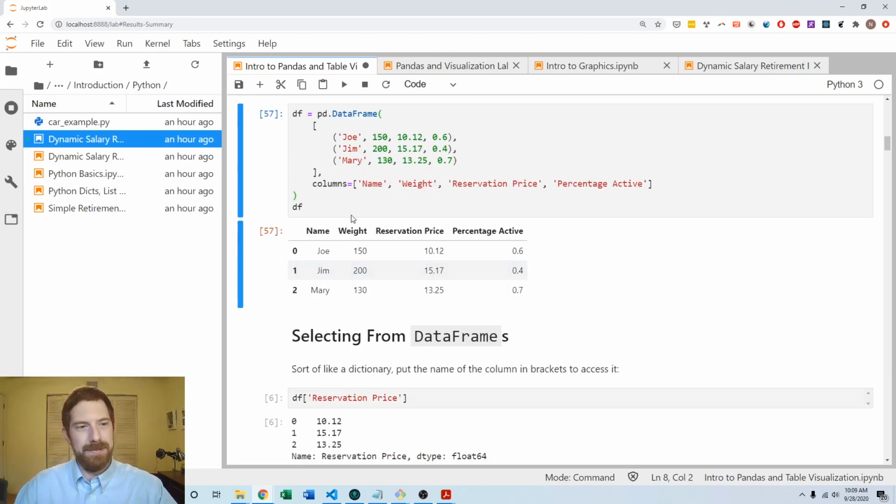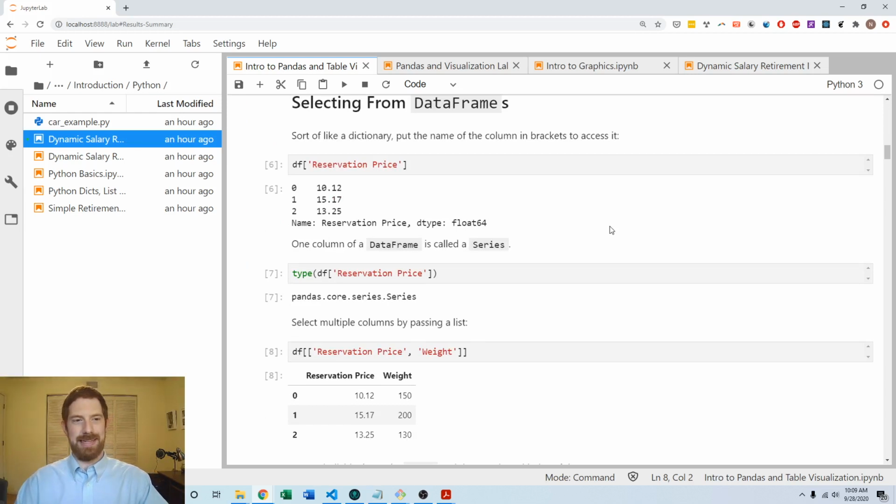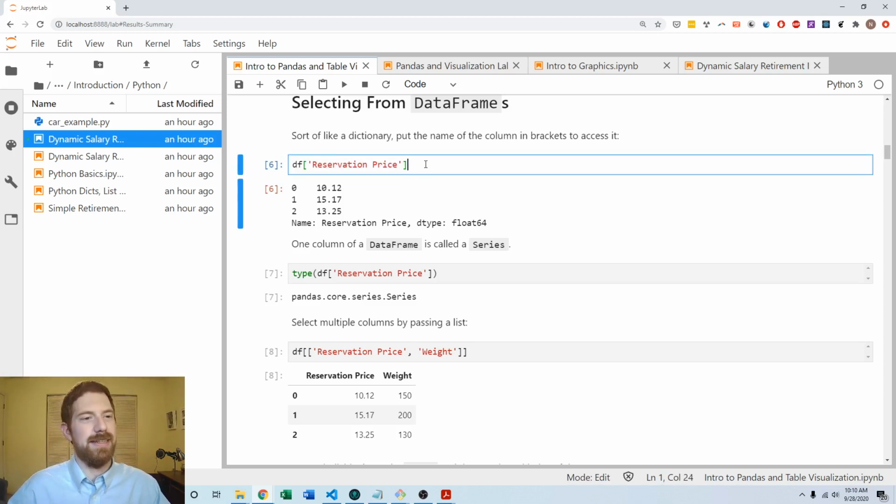So now we have this data frame, which has a few different people and some characteristics of those people. Just saying we have that data frame ready, how do we pull out what we want from that data frame? Similar to a dictionary, we can put the name of the column as a string into the brackets, and that will pull that column out of the data frame.